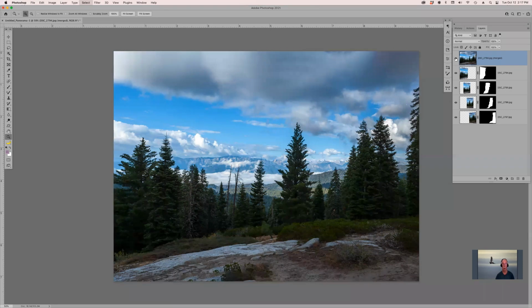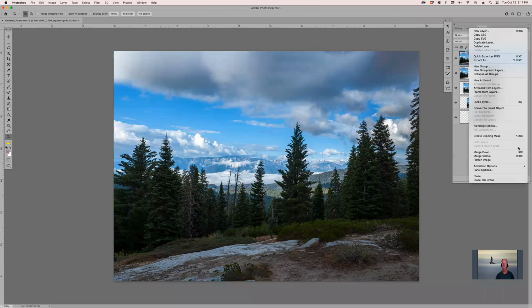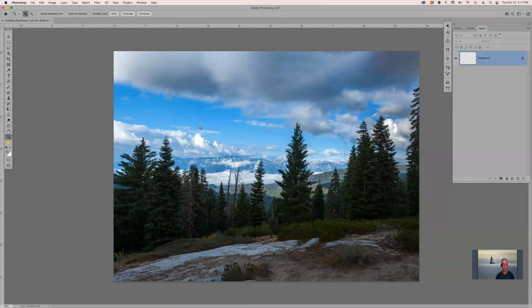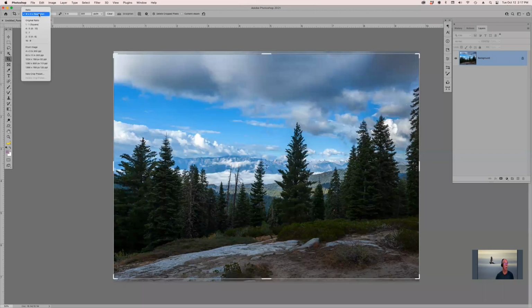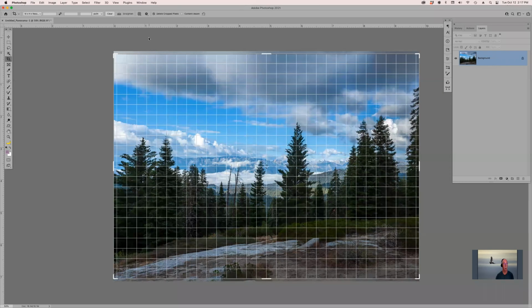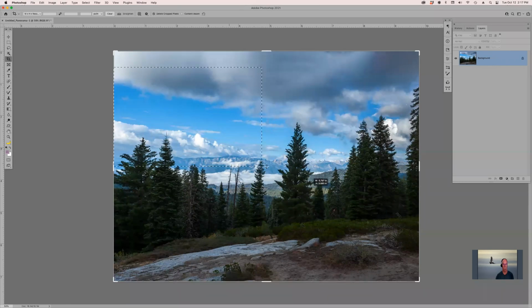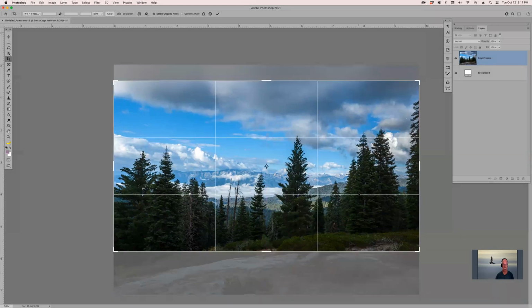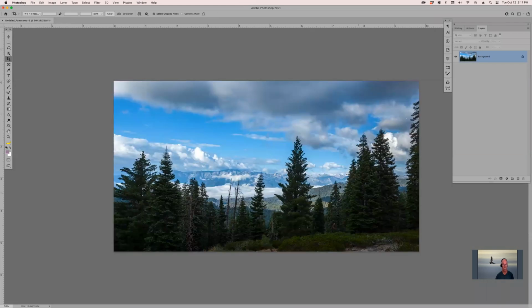Command D to deselect. And I'm just going to flatten this puppy down. And we'll do a crop. And let's do, you know what, I'll just clear the crop altogether. Hit escape. And make it a nice long pano like that.